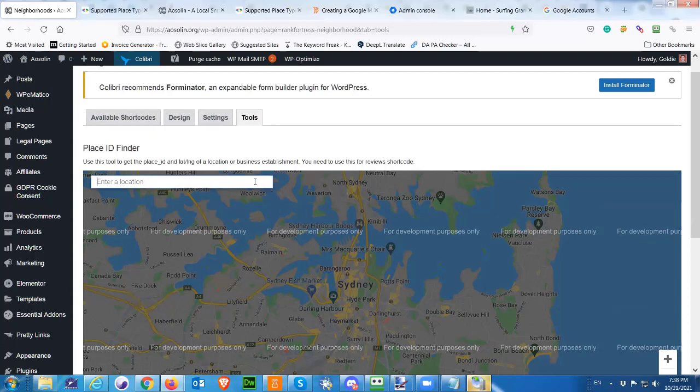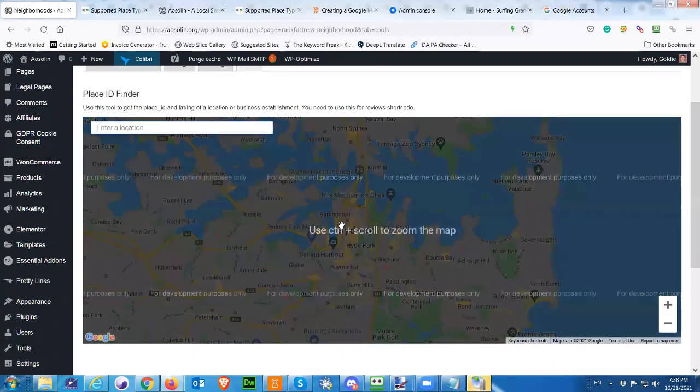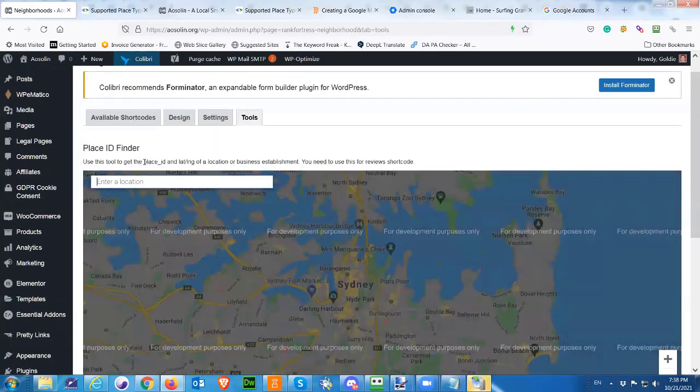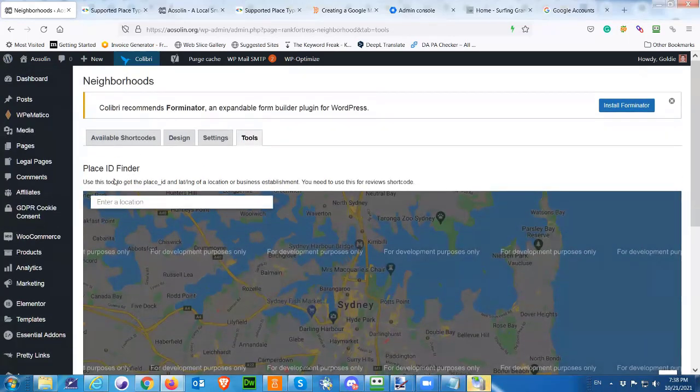Because some of you are going to need certain things out of this tool, you've got to use this. It says use this tool to get the place ID and lat long of a location of business establishment. You need to use this for reviews shortcode, and that's true, but I can't get it to work.